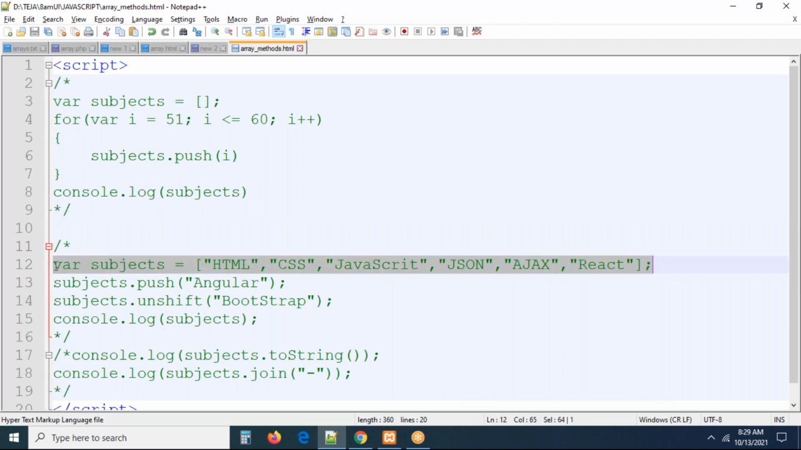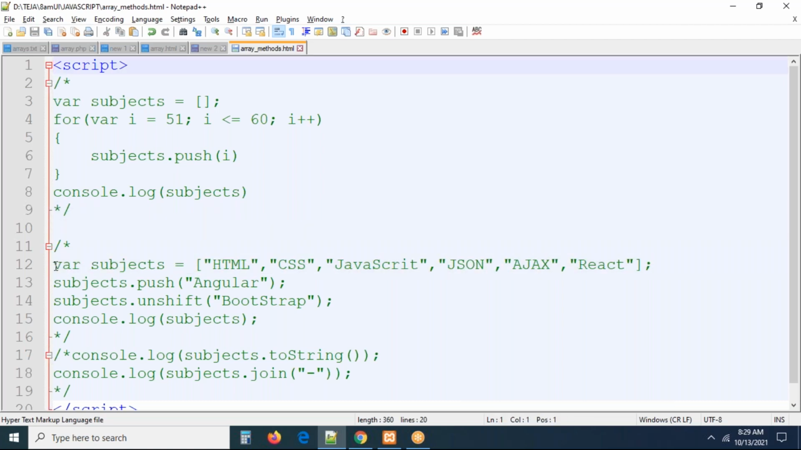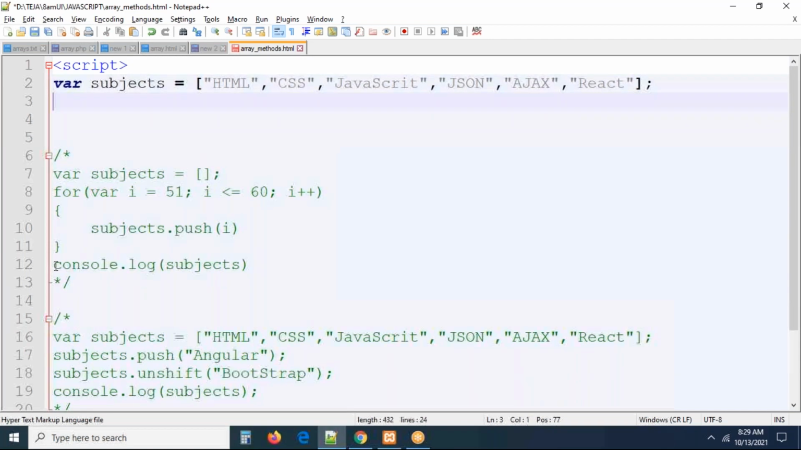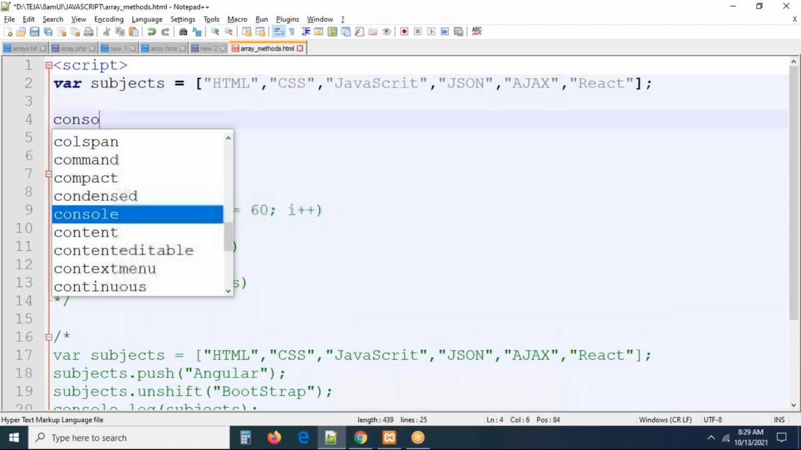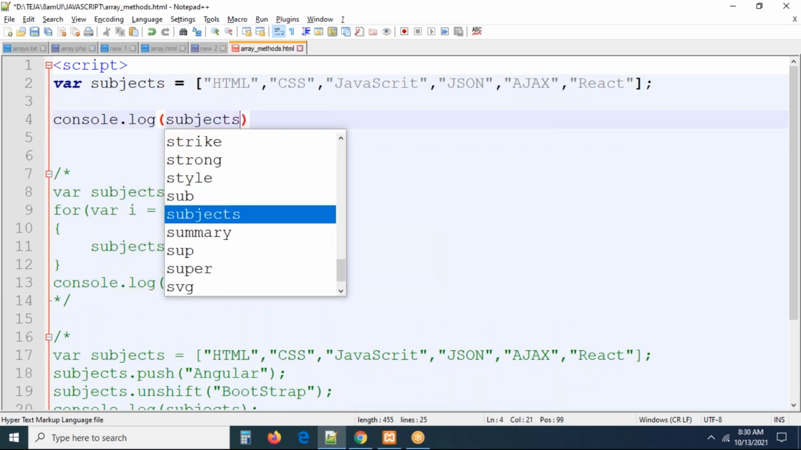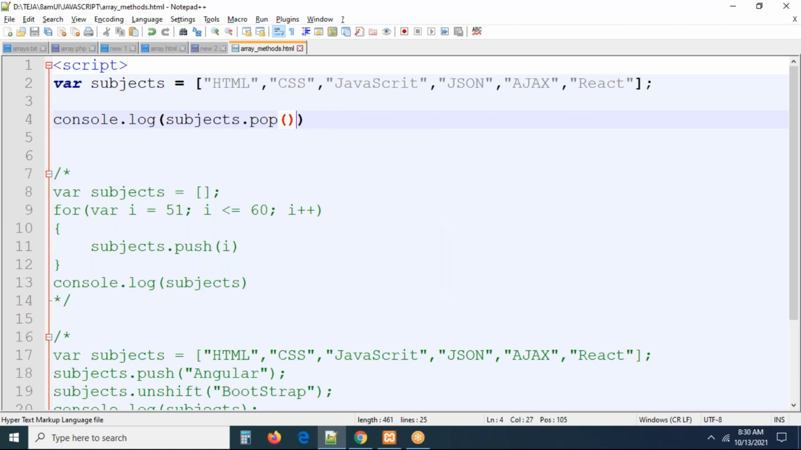Now you can see, I'm taking the same subjects array. You can take any array, I'm just going to work on subjects. This is the array. I have a method, console.log subjects dot pop. Pop is a method. What will the pop method do? It will remove the last element.